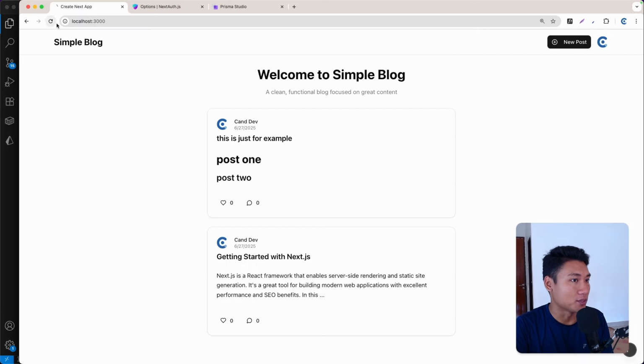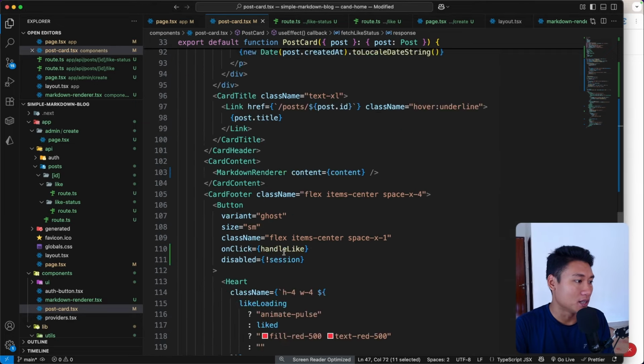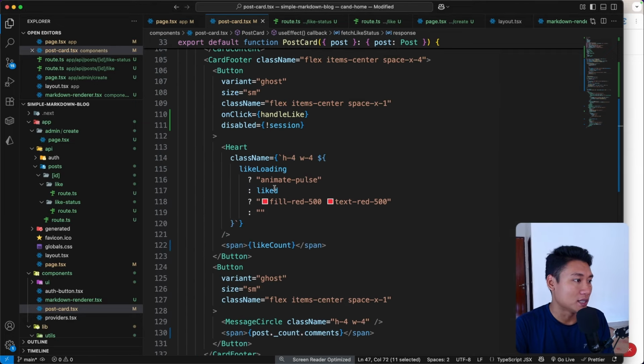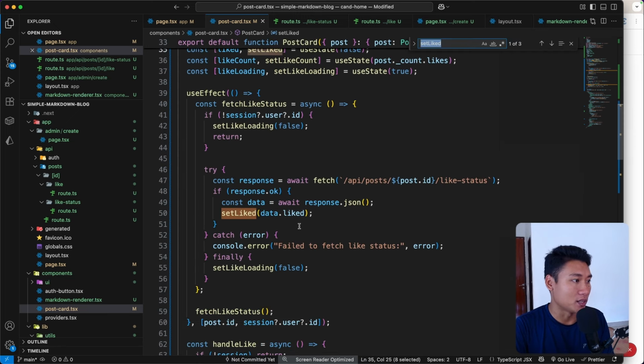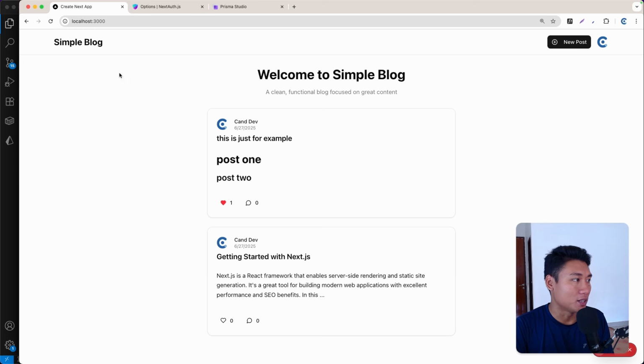Let's try to like that. I'm going to refresh first, right? This is my post that I've written, so let's try to click like. As you can see, now it is red. The reason the color is red is because here, let me just scroll down, this like here is true, right? So let's take a look at the top. The setLike is basically run down here in the useEffect. So that's why every time I refresh, this is still red, because this runs on the first render. So basically the like functionality is done.